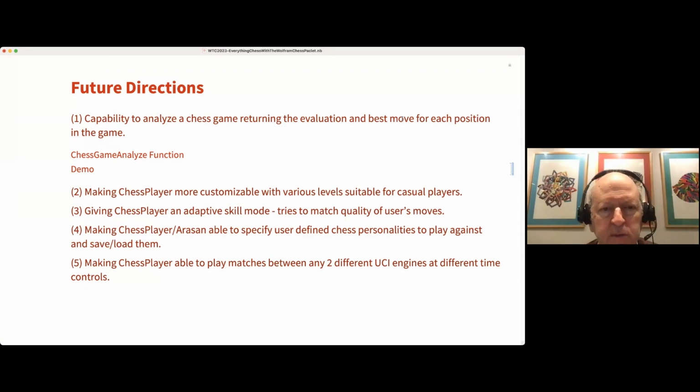We want to make ChessPlayer much more customizable at various levels suitable for casual players. As I mentioned already, it is rather difficult to play except at the random level, the 0 level. Queen odds, though, still give you a good game, but for some, it's still going to be a little strong. But try that out if you're having difficulty playing at depth 1 without removing any pieces. We get number 3, giving ChessPlayer an adaptive skill mode. That's where it tries to match the quality of the user's moves. So you make a good move, it makes a good move. You make a bad move, it makes a bad move. And I have already implemented something like that, though again, it's not in this version of Wolfram Chess.